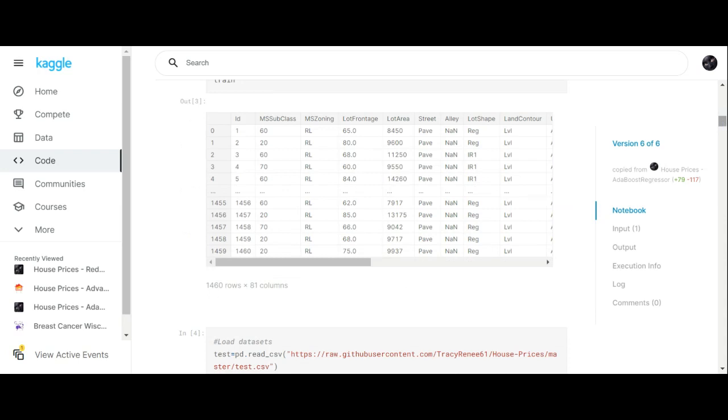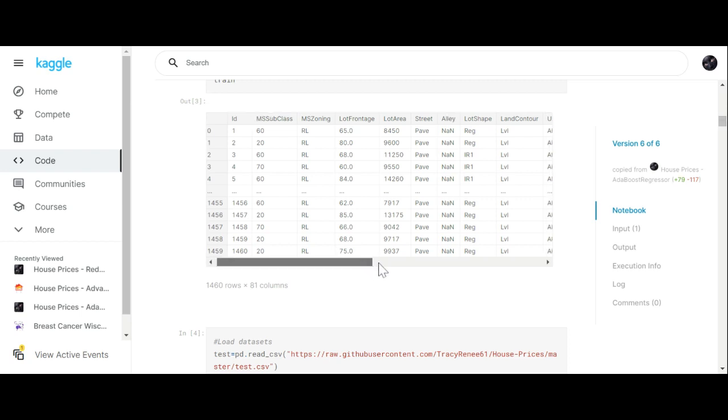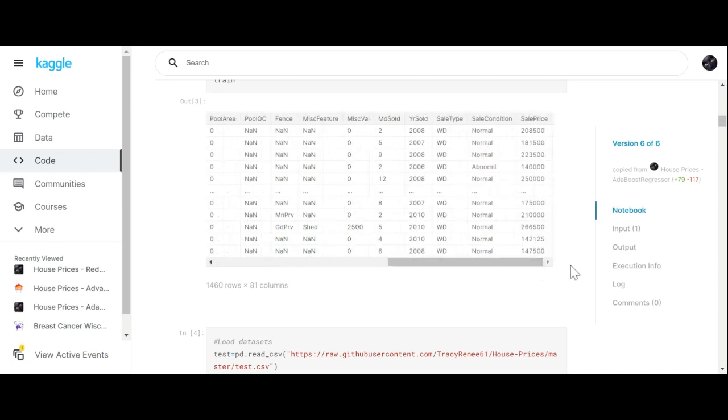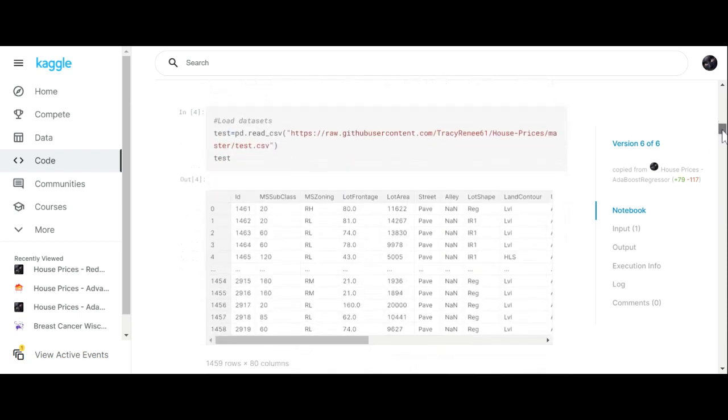One of the columns, I think the final column over here, is sale price. That's our train file. Then we want to load up our test file. The test file has only 80 columns because it doesn't include the sale price.